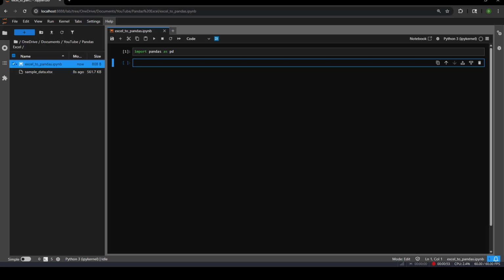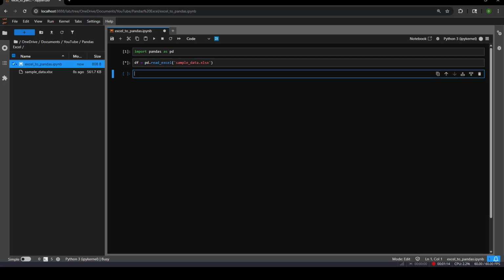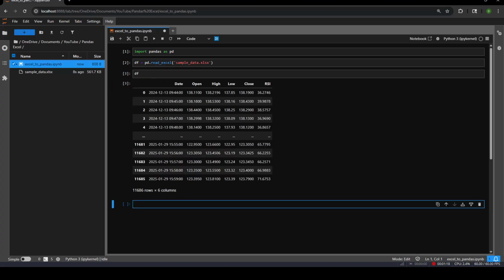Essentially what we could do is we could do df equals pd dot read Excel, then the name of the file. In this case, the file is called sample data.xlsx. And so we're going to do that. And then we're going to print it by just doing this.